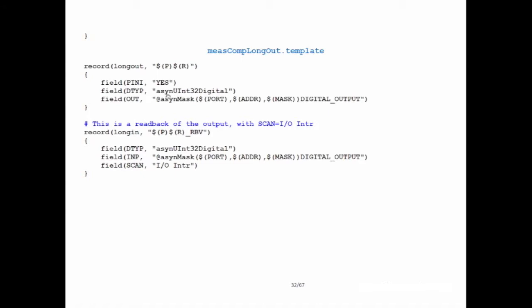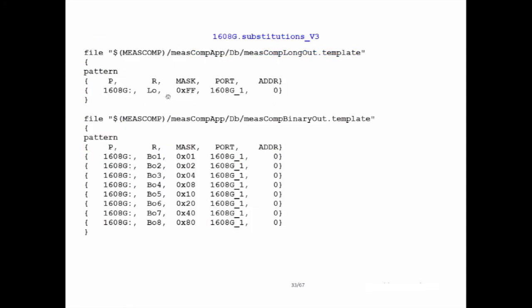And then we can also have a long out where we write all the bits at once. So we can either have BOs, binary outputs, that write individual bits, or a long out that writes a set of bits at once. And this is a readback, again, of that long out with scan IO interrupt. So that'll be processed when that call param callbacks happens.